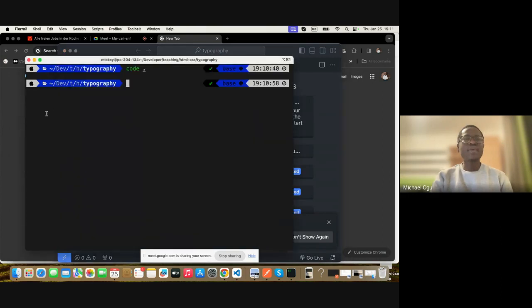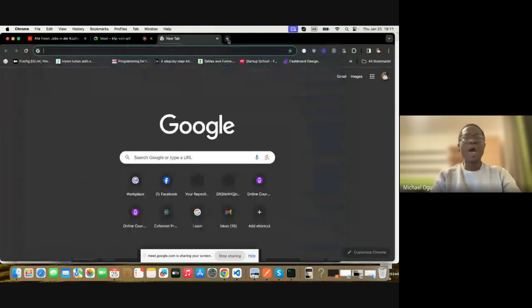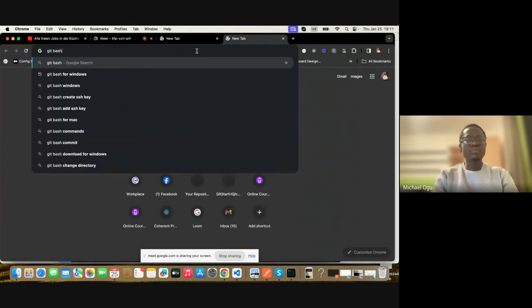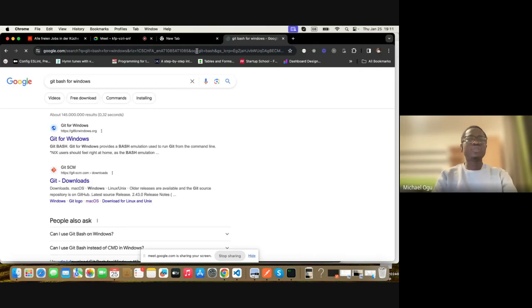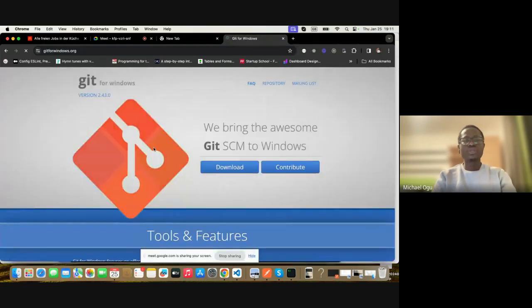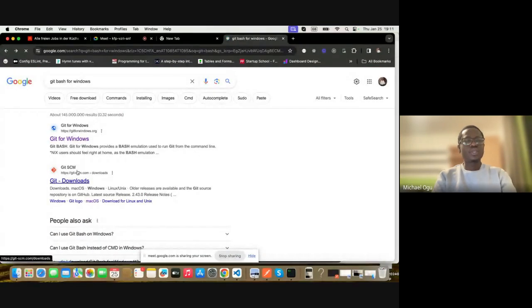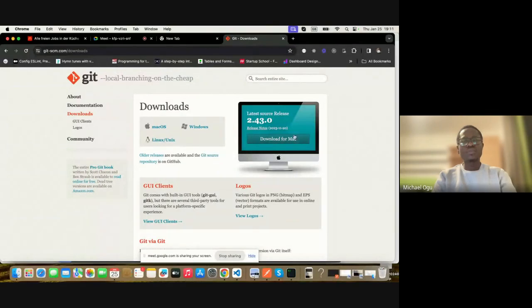In fact, here I can even create a file and say touch. But you can't do this on Windows. You can only do this if you install Ubuntu, which we are going to learn how to install later on, or if you have Git Bash, which I've already shown you how to install, Git for Windows. Let me just be sure here. If you go to Git downloads, you can see here this is Mac, so I don't really need it, but of course you can just go and download it.